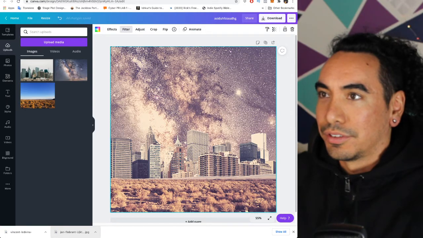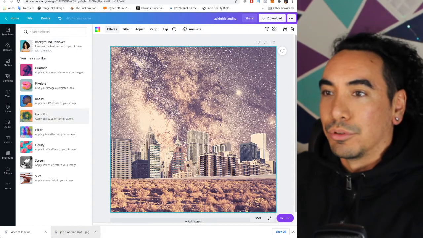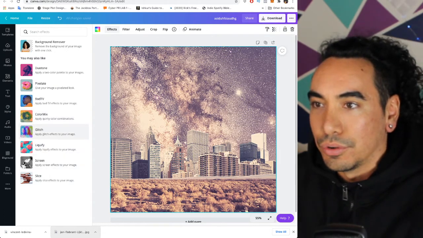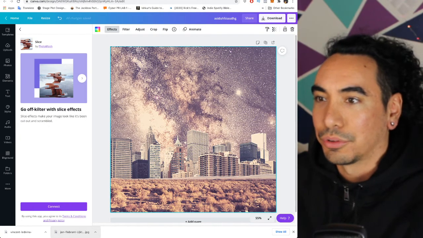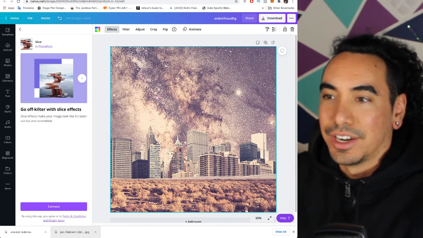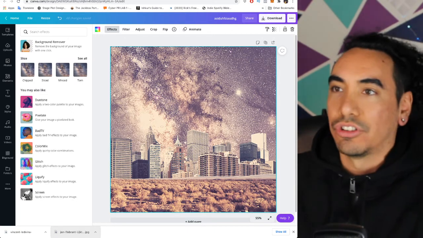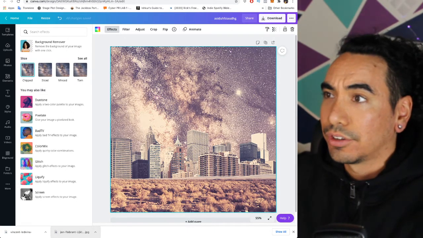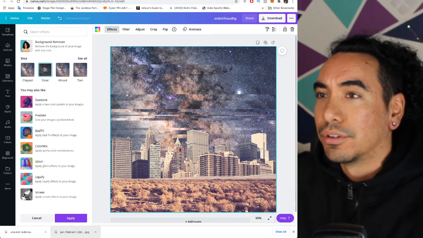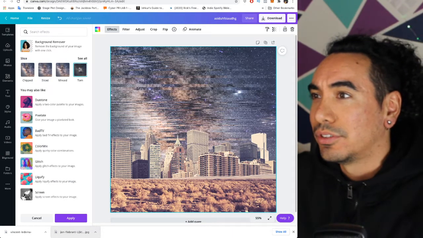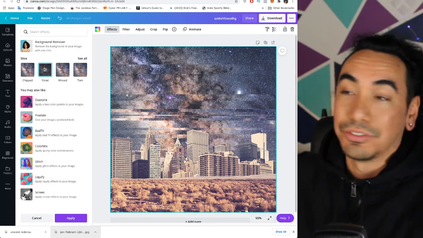So here's some more cool stuff. We're going to go back to the effects. Instead of background remover, we're going to go down here to slice. That's where it says slice. Go off kilter with slice effects. So we're going to connect, which just adds it, because it's kind of like an add-on, like an extension thing. And look at all these crazy effects we can do to it. So you can do slice, mince, torn. All that stuff is just adding a bunch of glitchy kind of stuff to it. So let's go with sliced.